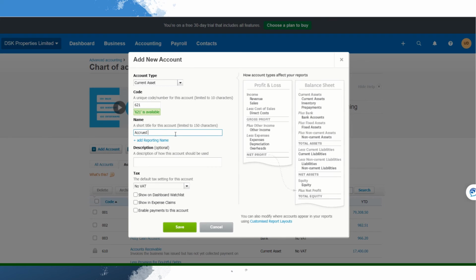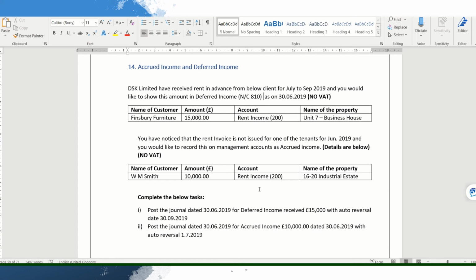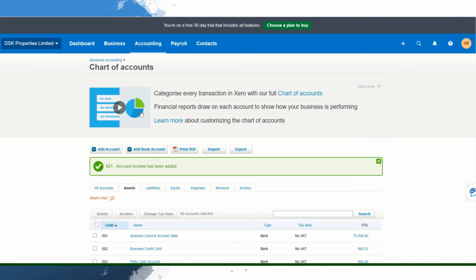And accrued income, and save. I will just write here for your help: use the code 621, or create the code if it is not there. So create the code 621, nominal code 621. So that's been done.